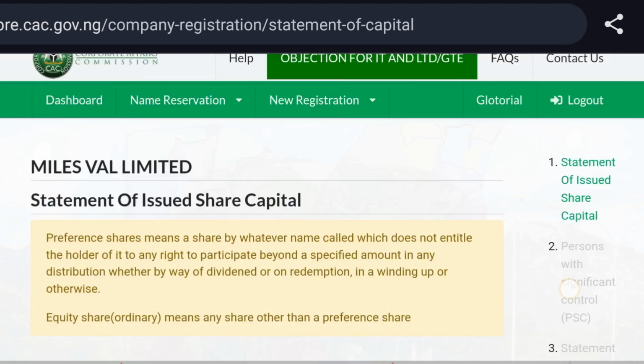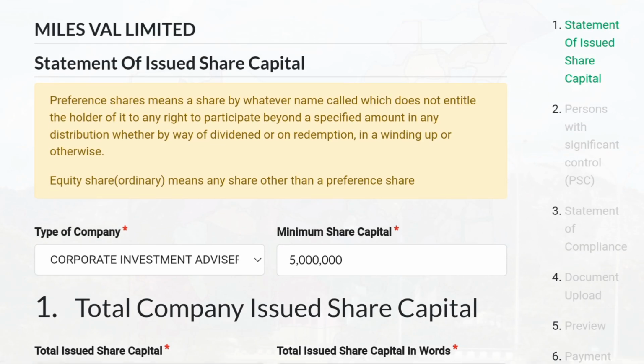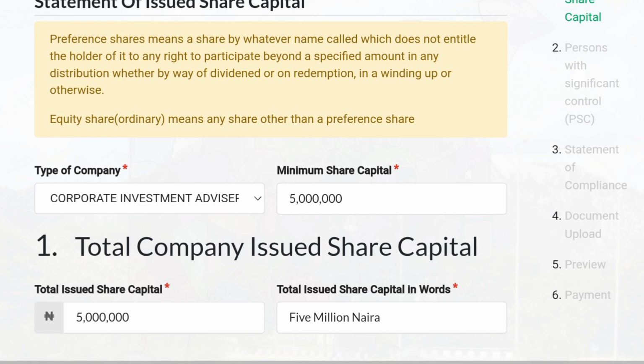Then it's going to take you to the part of the PSC details. Automatically after filling for your shareholders, the PSC details will come out. Please, to avoid queries from CAC concerning percentage issuing and so on, do not even touch it, because CAC on their own end with their technical backup are going to generate the PSC for you and allot the percentage to the PSC. So just click on save and continue and go over to the statement of compliance.